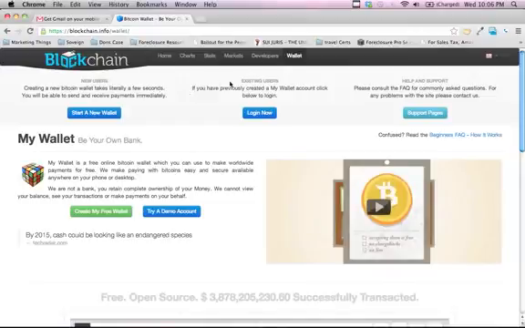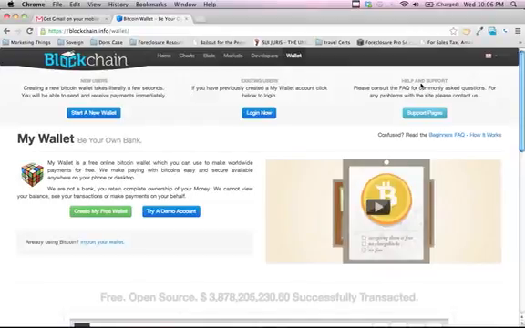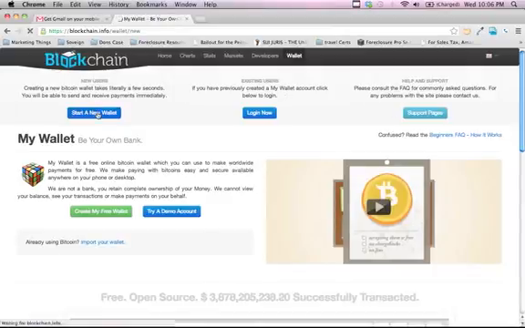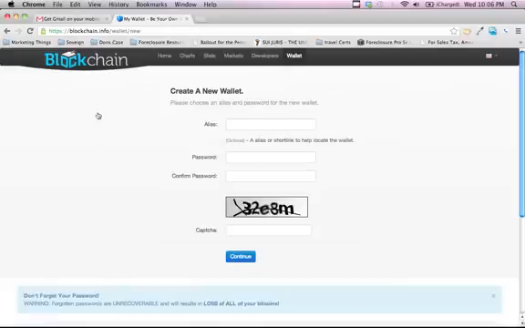Now you have new users, existing users, and if you need some help, they have help for you. So we're going to start a new wallet. We are going to call it dummy coin. So this is going to be my alias. You're going to utilize this anytime you want to come in. So it's the same thing as a username essentially. Then you're going to have your password.